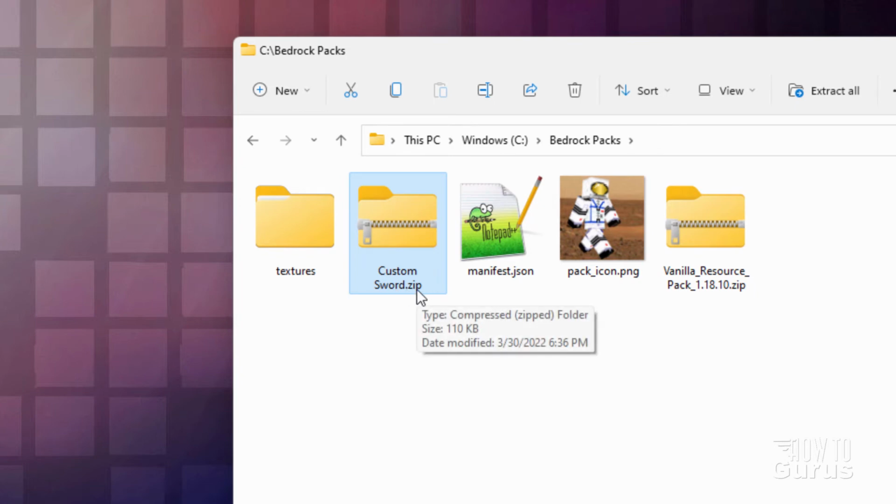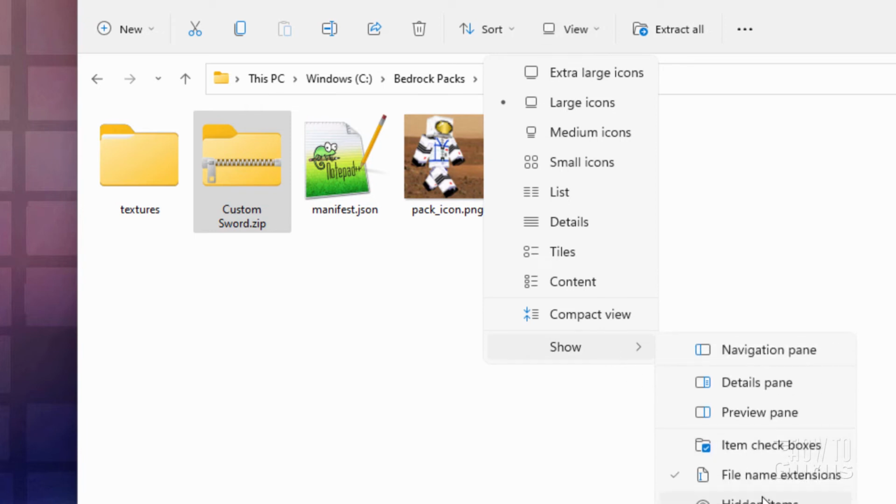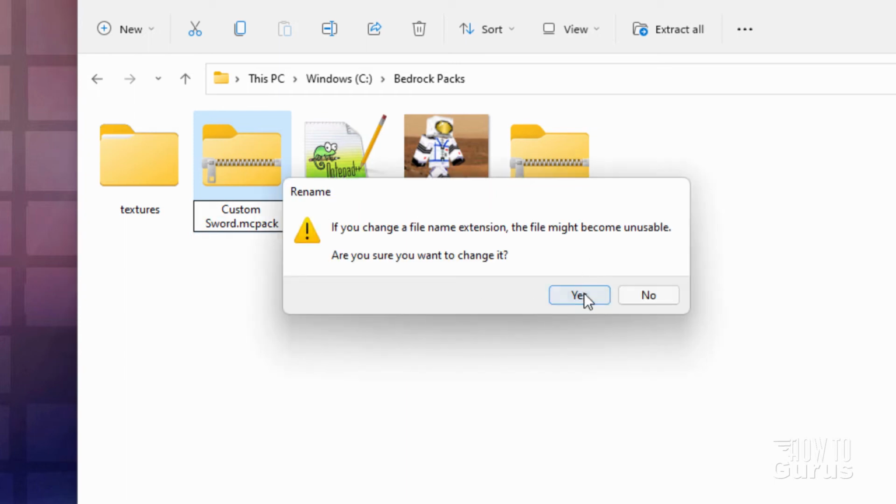If you're not seeing that, in Windows 10, go up to the menu up there, click on the View tab and put a check next to File Extensions. If you're in Windows 11, like I am right here, go up to the View tab here, come down to Show, and then File Extensions right there. And then you're going to see that .zip. Now we need to see that because we have to change that over to .mcpack. And click outside and choose yes.